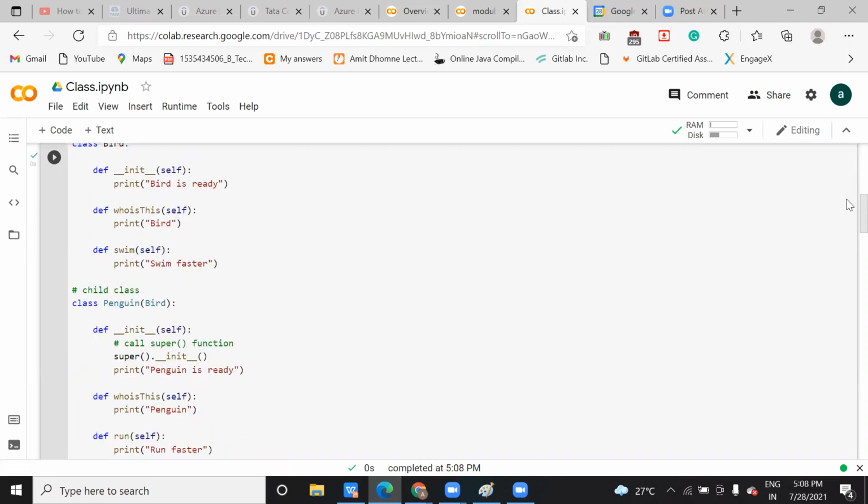Now, you can see you created a class. In that class, you have a first default constructor. That default constructor is doing nothing except printing, Bird is ready. Next, again, you have declared one method. Who is this? That is also printing. And another function, swim, is also printing.